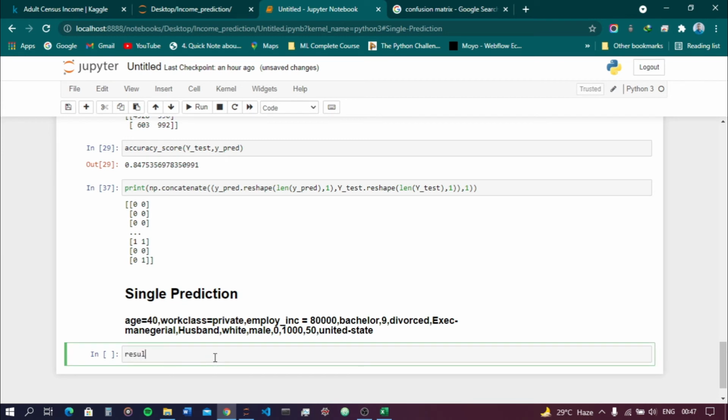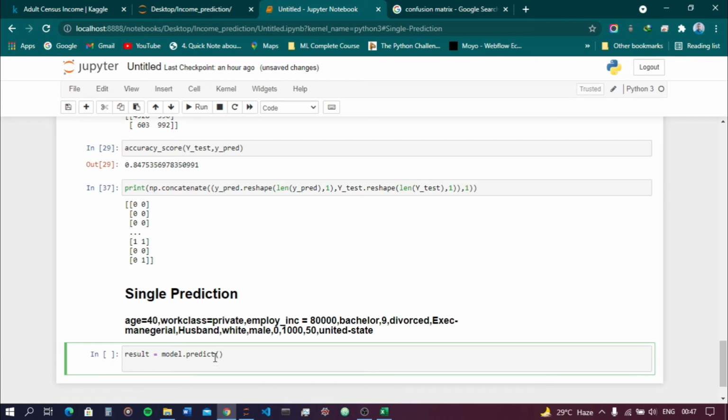So how can we perform this? First of all, let's take one variable, result equal to model.predict. The same we have to perform here, model.predict. Something we have to pass here. What we have to do, I will tell you later, because I have to explain something more.